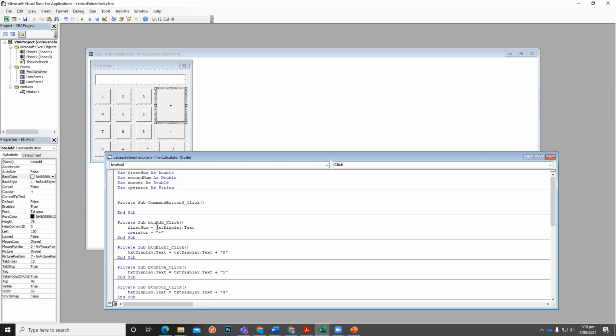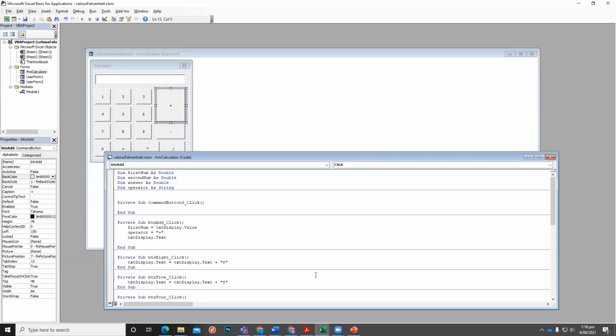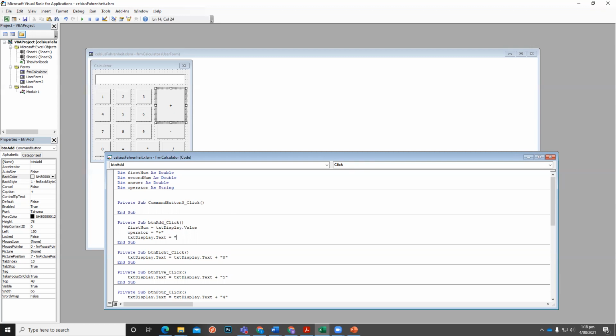So now, actually take the value of this one, the numerical value, because later you are going to use this one for the calculation. Now after that, this text box we need to empty to accept the second number. Because of that, we should reset it like this.